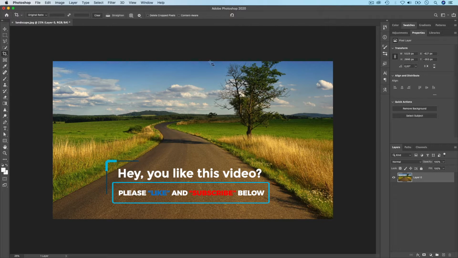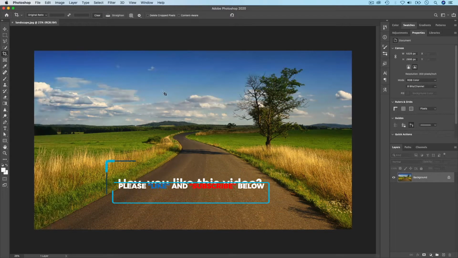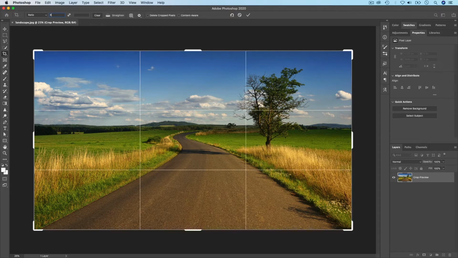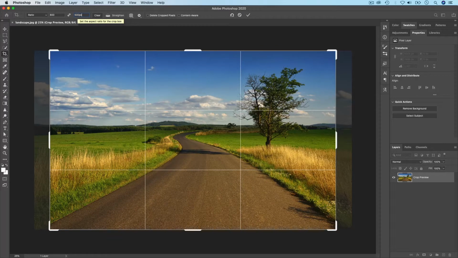Now I will undo that, Command Z. Let's say I want to crop this image to a precise size in pixels. Let's say I want to crop this image 800 pixels by 500 pixels. You just come here and dial in those dimensions that you want for this image, and you will see that it will automatically resize that for you here.